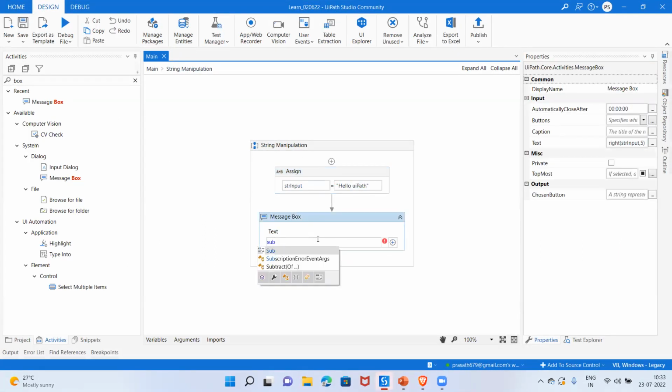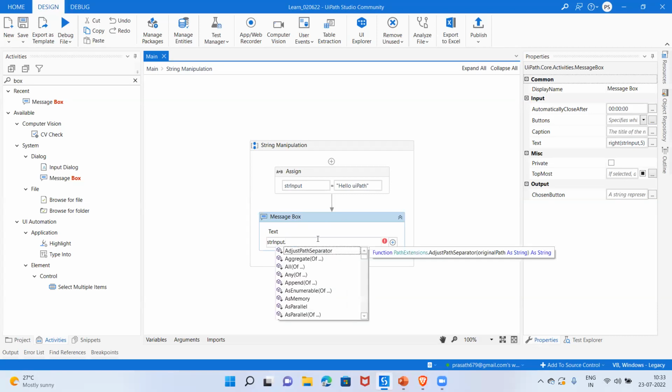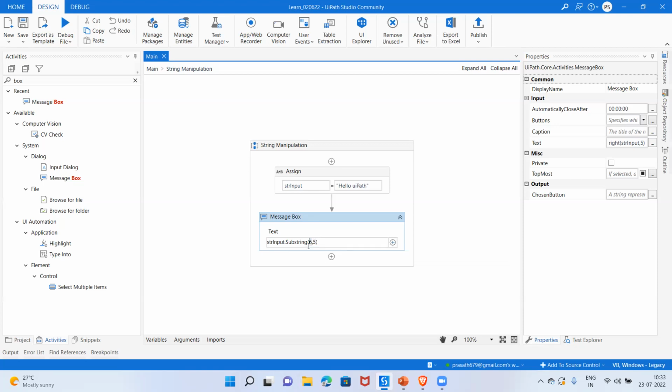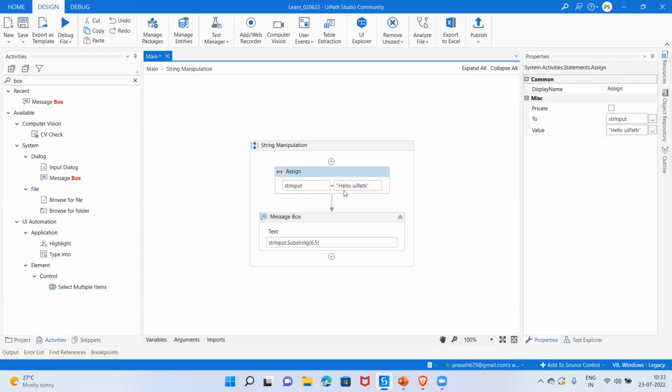And substring cannot be called as a separate method. We need to use the input variable and then call substring from there. Maybe we need 6 to... so the 6 will be the starting index of the string, like 0, 1, 2. So the space or u will be the 6, and then 5 is the length. So we take from the 6th character and then we need to take 5 characters from that index.